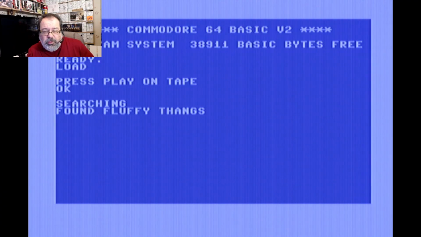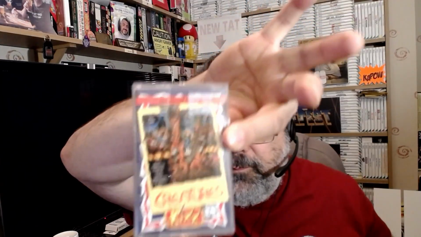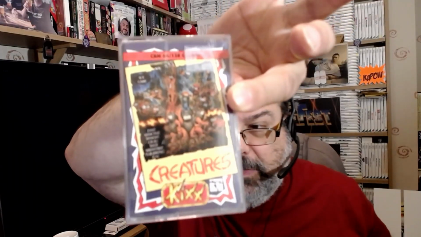Yeah, now the program it's found is called, you can see there, Fluffy Things. Now, what we're actually going to be playing now is Creatures. You'll notice the theme here. We're playing all Kixx games. Now, Creatures actually is a game by, I forget the name, Thalamus, isn't it, or Thalmus, or whoever they were anyway.